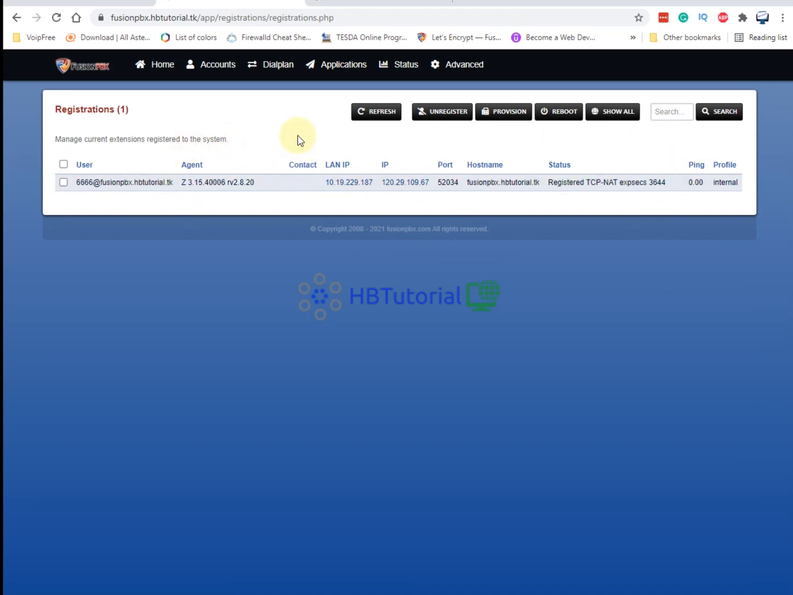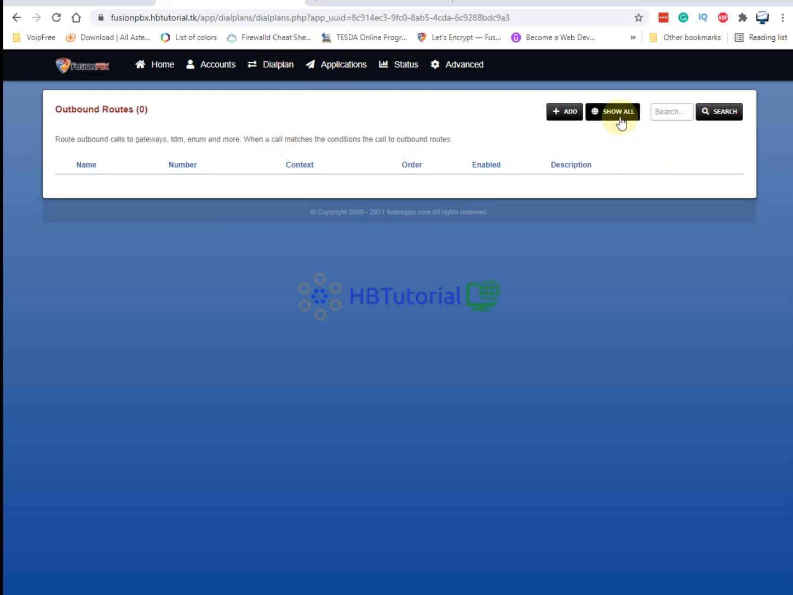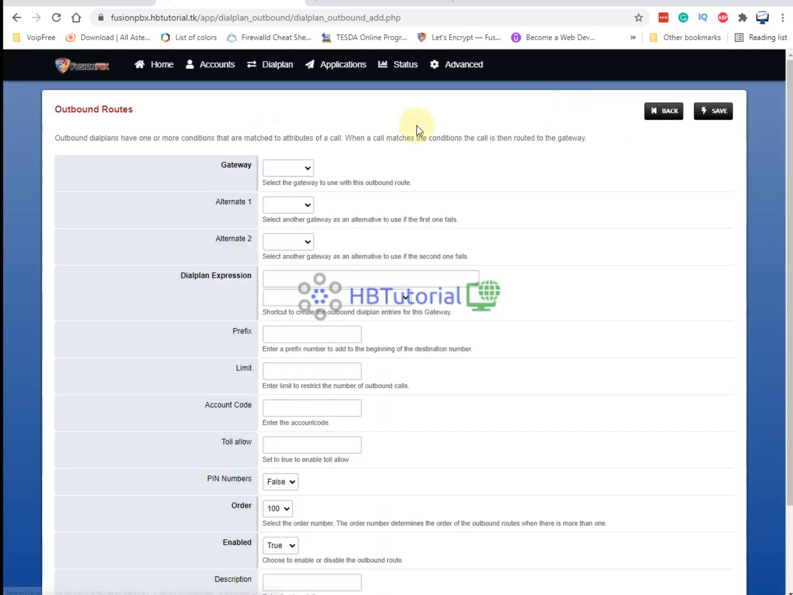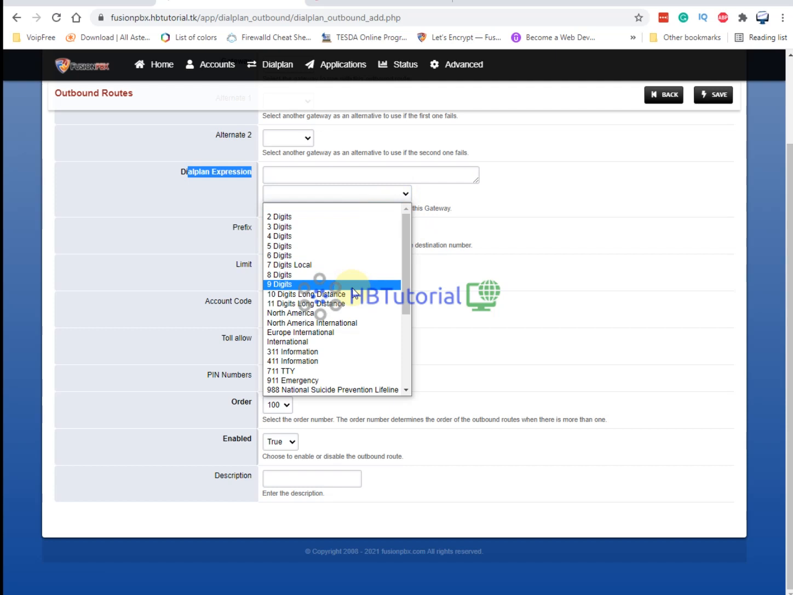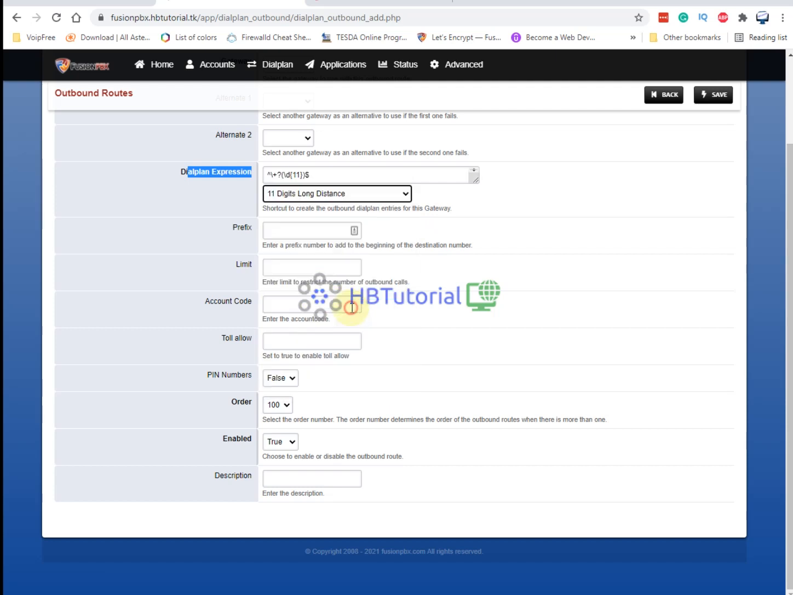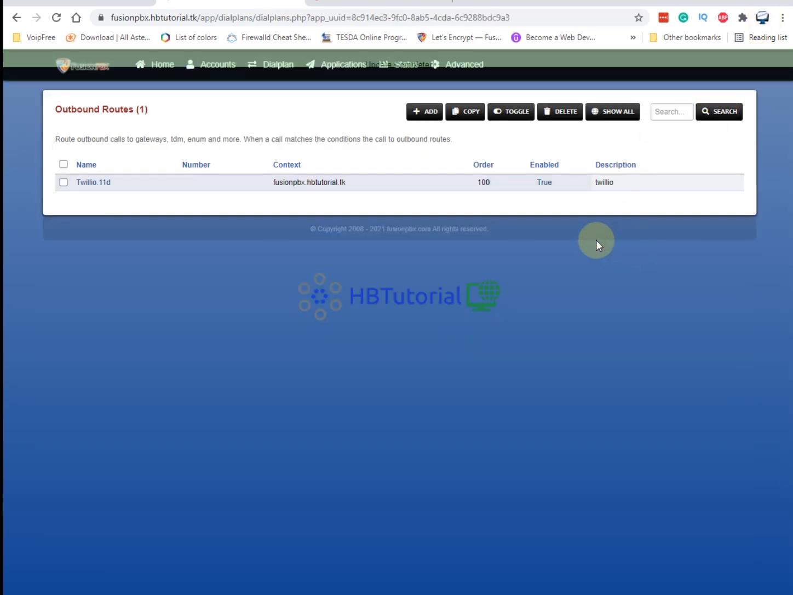Okay, then next we're going to create our outbound routes. So we're going to add an outbound route. Select your gateway or your trunk where the call will be passed. Okay, and then select the dial plan. So you can choose the long distance. Okay, and then you can put a name, put Twilio, and then save. Okay, so now we are ready to make a test call.